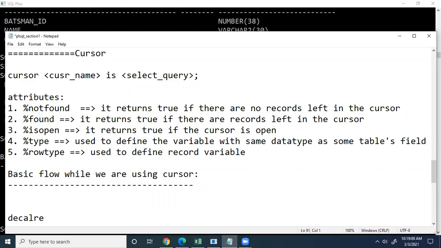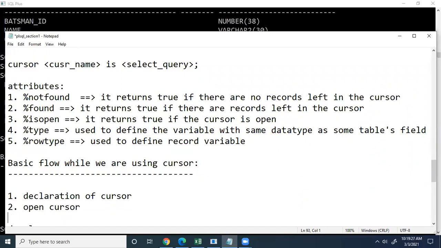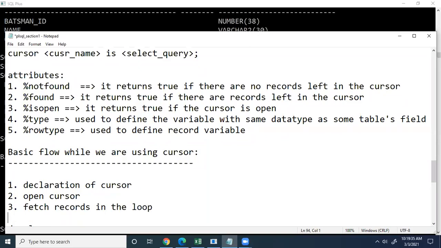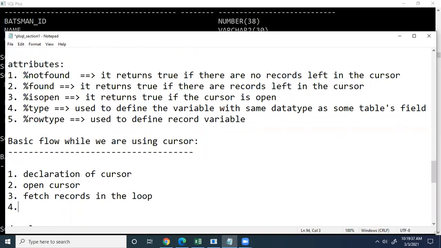So the basic flow while we are using the cursor, first is what? Step 1 is declaration of cursor. Okay, so we have to declare the cursor. Then we need to open the cursor, and fetch records in the loop, because if you don't write a loop, then it will fetch only one record and then it will stop, because the pointer will not move to the next record. So fetching of records should be done in the loop.